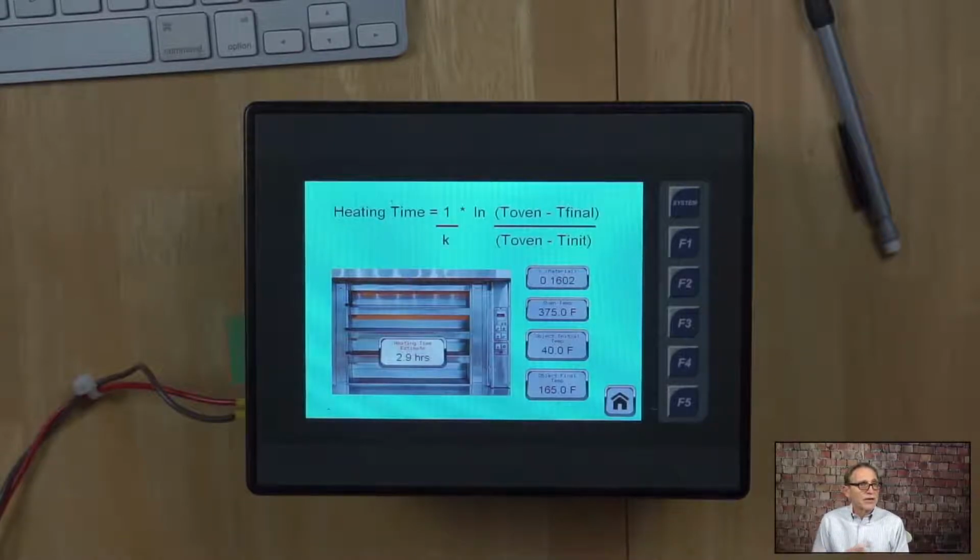So at the top there, I've shown, again, Newton's law of heating and cooling that uses basically the natural log to make that happen. So you basically take 1 divided by your material coefficient, multiply the natural log of your oven temperature minus the final temperature of the material, divided by the oven temperature minus the initial temperature of the material, and then it basically solves for the heating time.